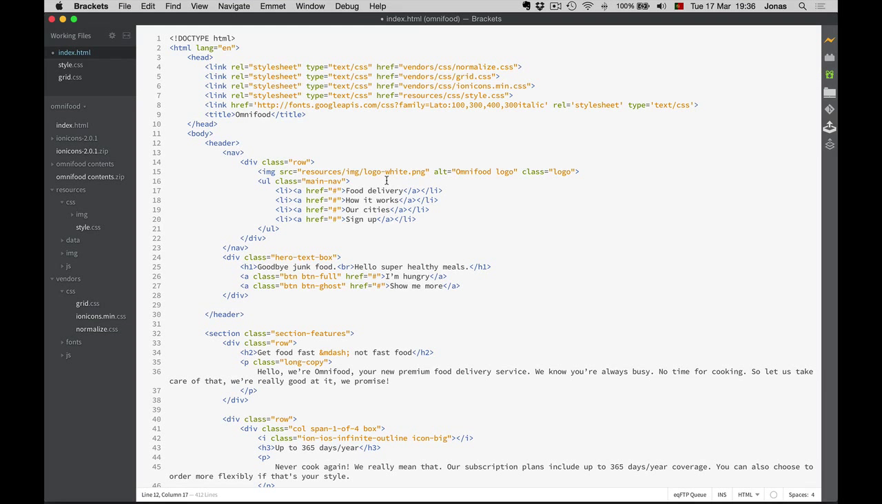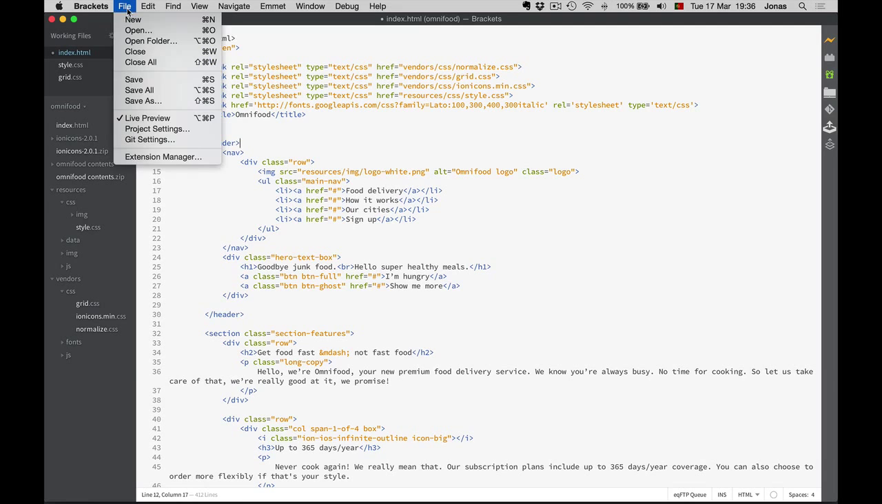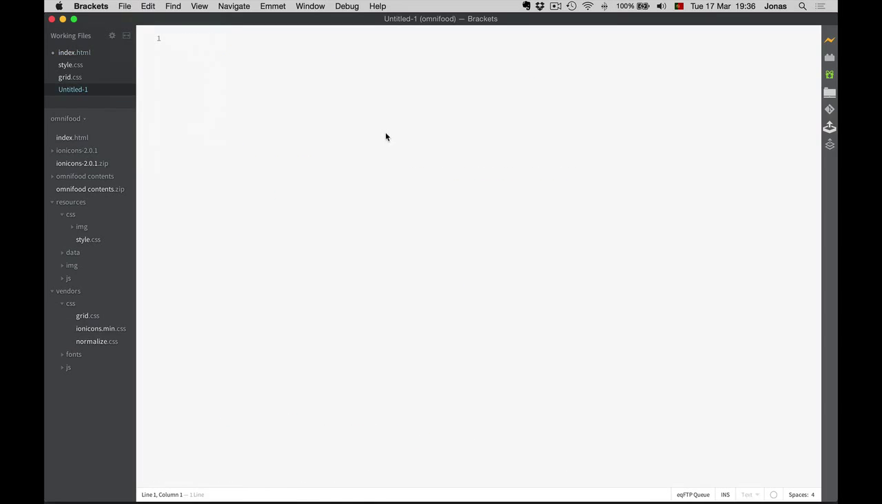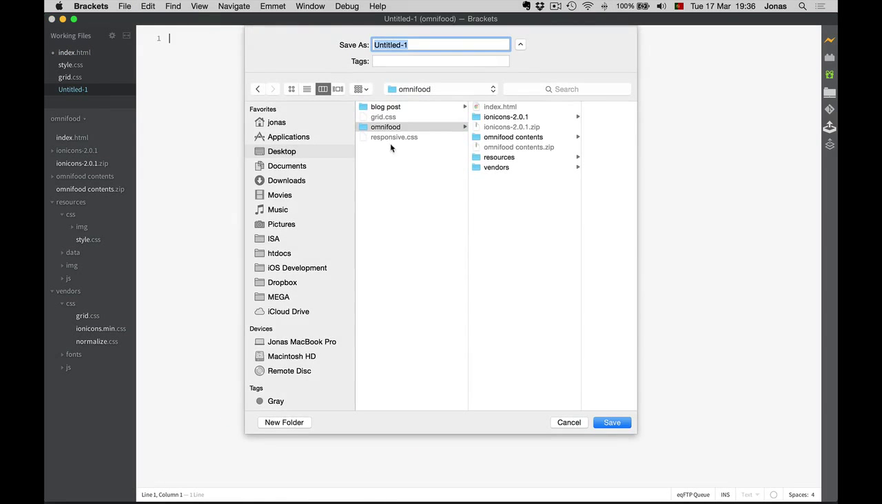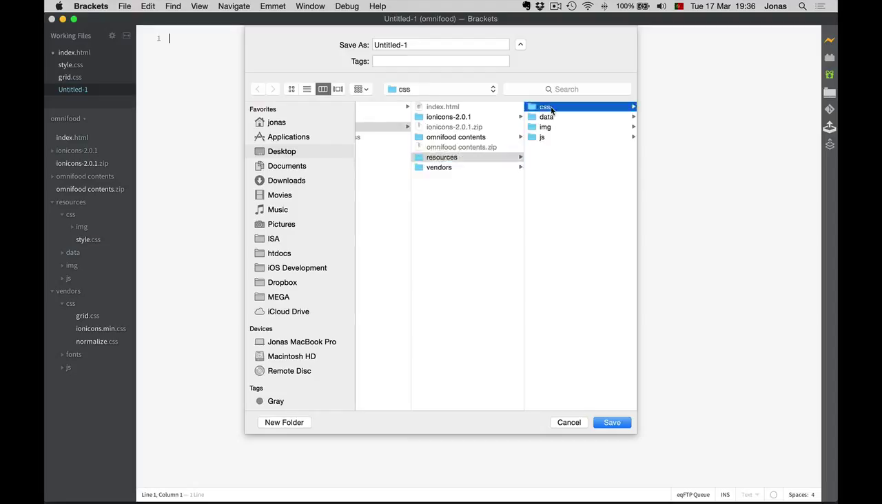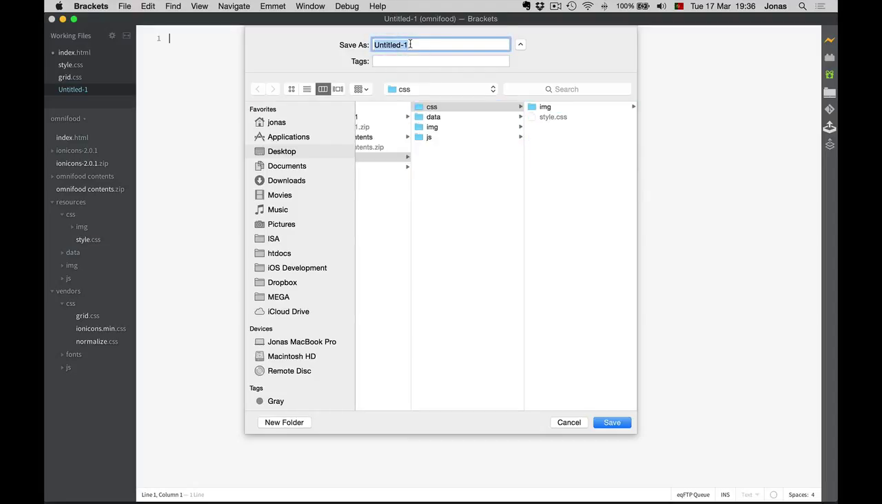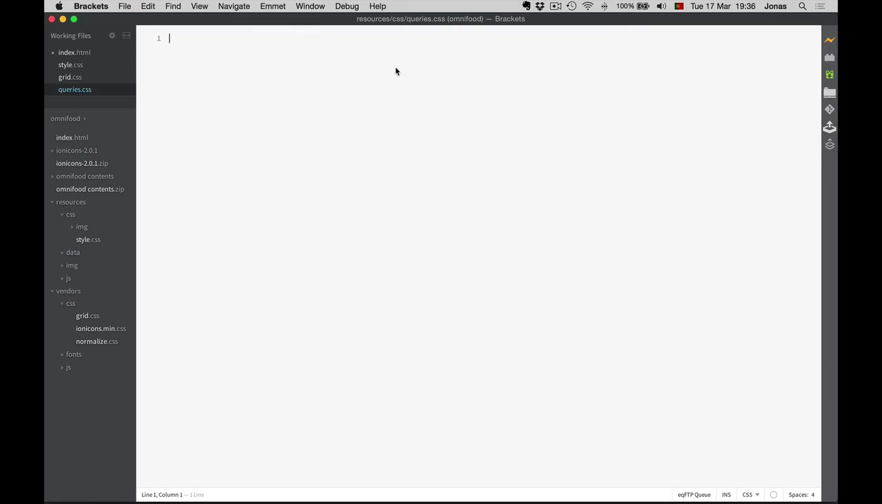So the first thing I'm going to do is to create a new file where I will put the media queries. So hit new file and save it to our CSS folder, and I'm going to name it queries.css. Alright, so this is our CSS file. And now let's start to put our media queries here. So I will start with the smallest one, and this is how we do it.